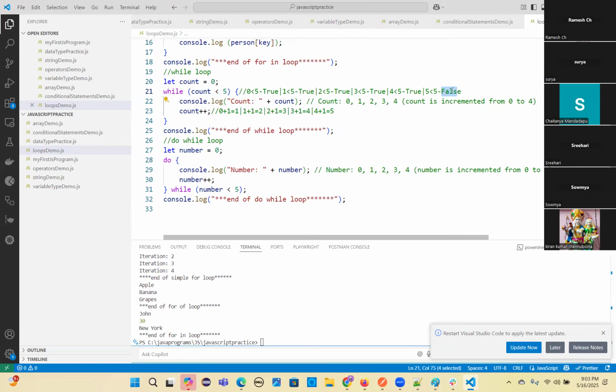So whenever this condition becomes false, then exit. If the condition is false, it won't enter into the body. So if you remember these concepts, it's easy for you in any coding. These are some of the basics. If you know them, you can easily write the code.